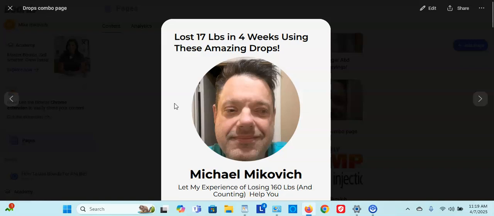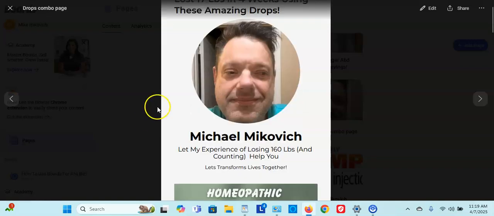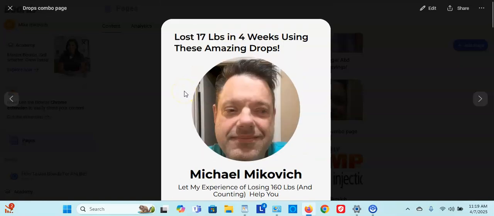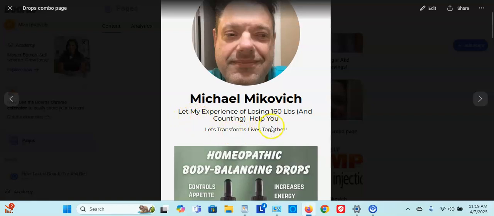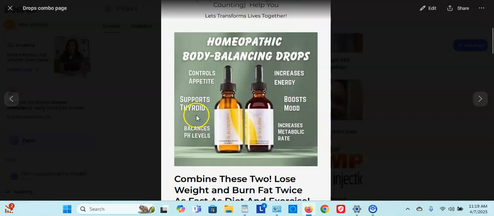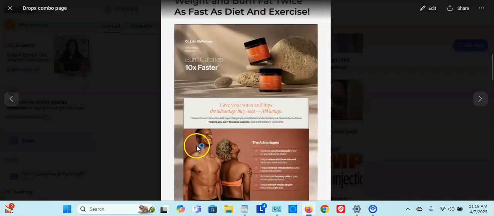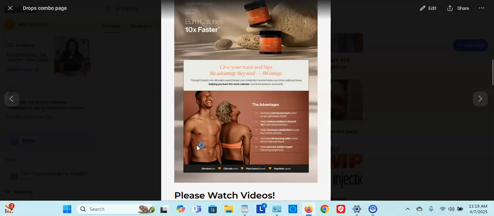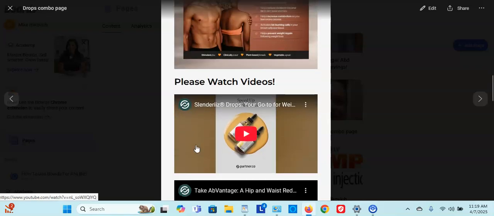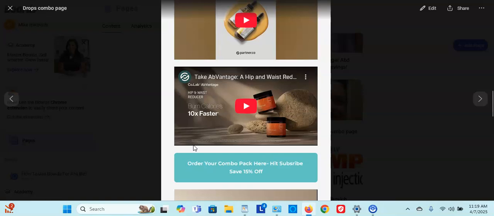And when people come to your boards, you'll see that you provide value. You can also share it with your team to use and just have them change out their information. So it creates great duplication. For instance, I did lose 17 pounds in 4 weeks using these amazing drops. And then I basically just let my experience of losing 160 pounds count and help you. Then I said, here's the drops that I've been using, and then combine it with the fat burners, and just give them a little information, not too much, and then some brief information, like a video.